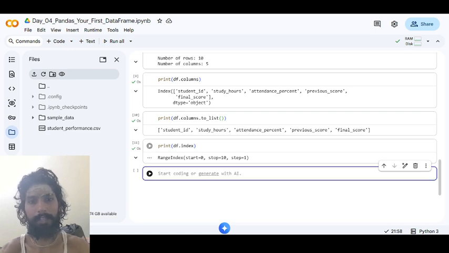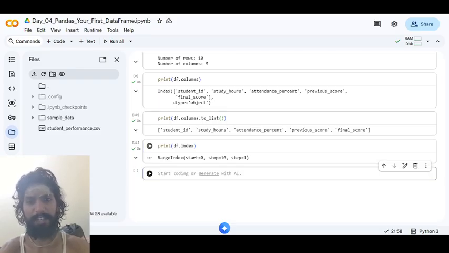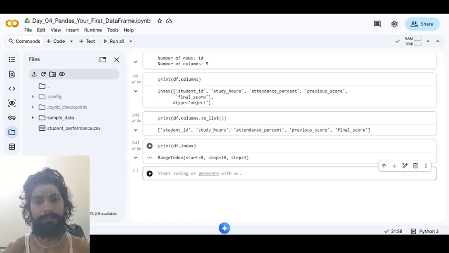So we should see something like RangeIndex start equal to 0, stop equal to 10, and step equal to 1. This means that pandas is using row labels beginning at 0. The stop value is not included. Therefore, if the stop value is 10, the final index is 9. The index helps pandas identify rows, but once again, it is not automatically a meaningful student ID. It is only the current row label. Later, we may learn how to assign a particular column as the index. For now, the default numerical index is sufficient.